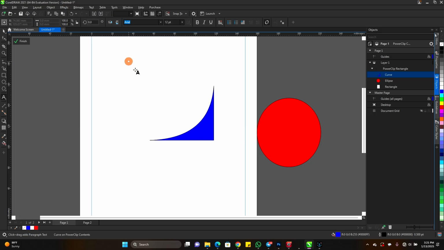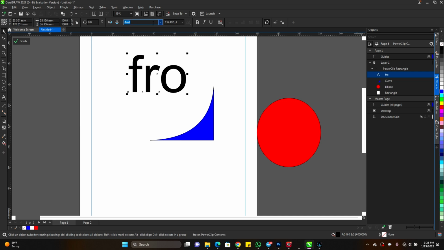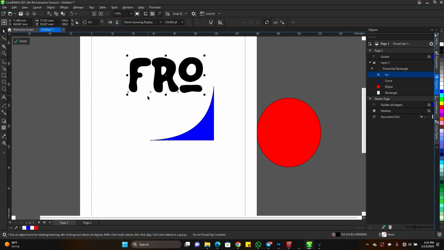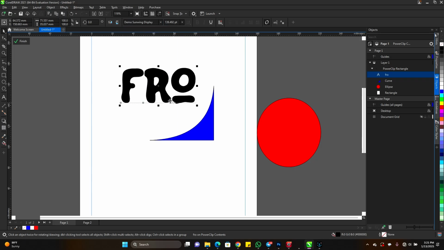Now in text, assuming I do FROM as a text, or through, let me just put through. You know, this is Arial font, right? So I can change the font to something bolder. Let me do demo, right? Something like this. If you export this to another computer that doesn't have this particular font, demo sunwing display, right? It will change. Assuming you want to give someone this work in another computer and they don't have this font, it will change your design.